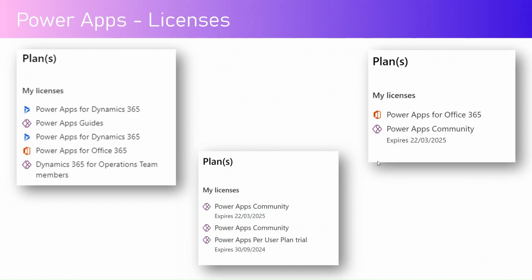There are different flavors of licenses available from a Power Apps perspective. The one which comes with Office 365 is called Power Apps for Office 365. Imagine a scenario where you just have Office 365 and nothing else; you get a license of Power Apps for Office 365. I'm going to cover everything, but just to give you a glimpse of the different flavors of licenses which come with Power Apps.